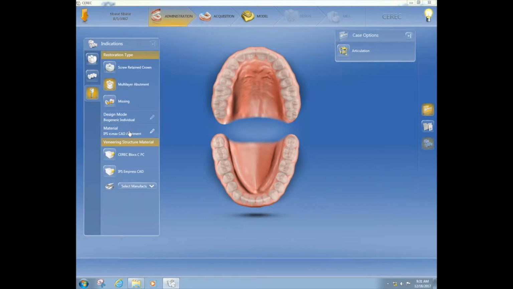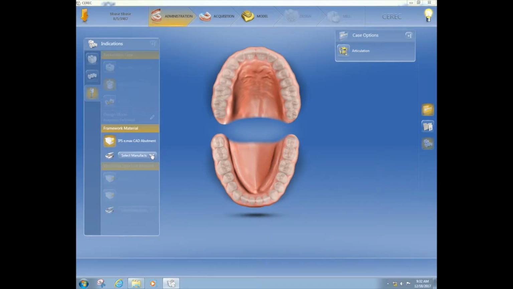If you want a zirconia, you can go ahead and select that. This was just defaulted from our last segment. But if you want to select a material, for Sirona there's Ceramill, so I select Sirona, and you'll see the Ceramill ZI Miso. That's if you want to use a zirconia framework abutment. You can select that. Now the veneering structure is whatever you want to put as your cement retained crown.